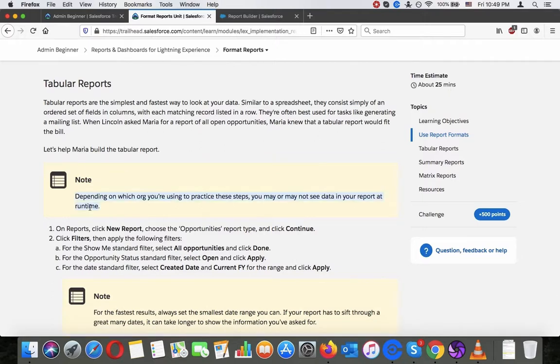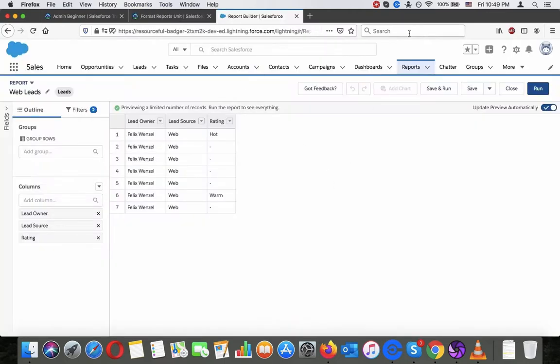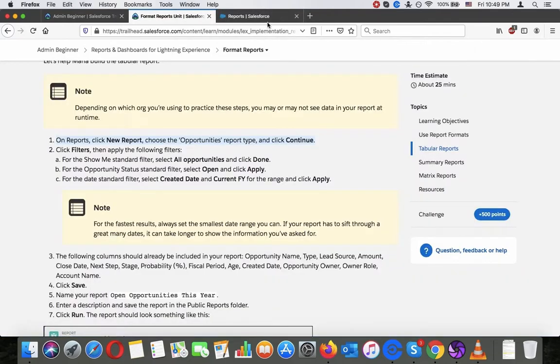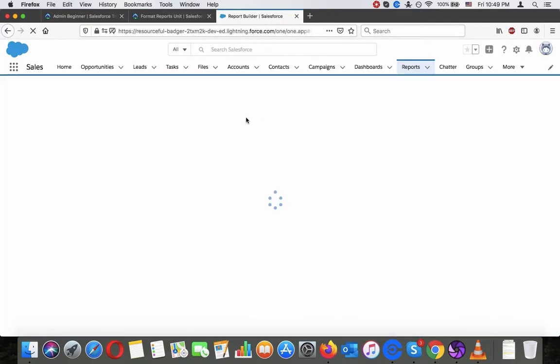Note, depending on which org you're using to practice these steps, you may or may not see data in your report at runtime. On reports, click New Report, choose the Opportunities report type, and then click Continue. So let's do this. New Report, Opportunities report.